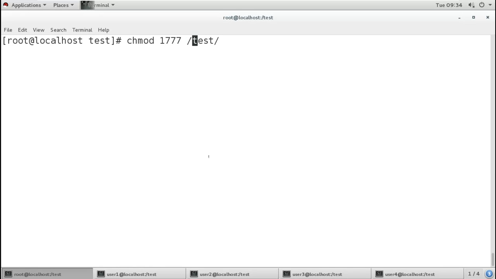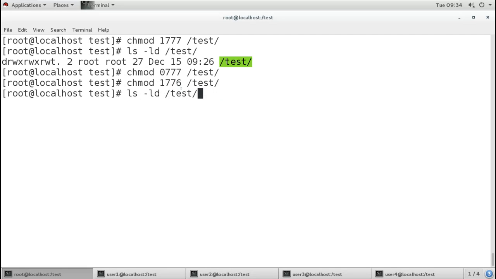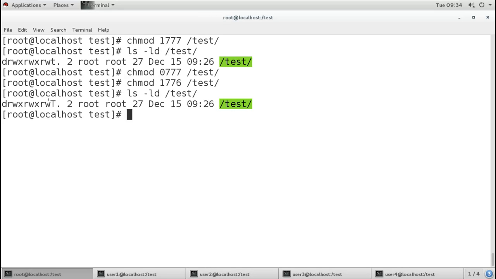So 1, that means I'm enabling a sticky bit on the directory, and you will see small t. Now you see it is a small t. Now I will disable it again. Now I'm going to show you capital T. Now you see it is showing capital T. Now what is the difference between small t and capital T?